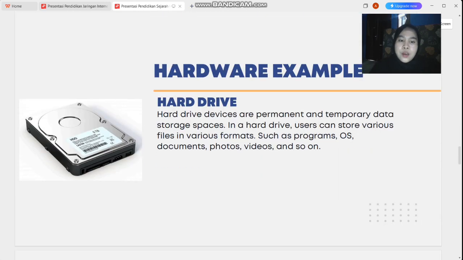Hard drive. Hard drive devices are permanent and temporary data storage spaces. In a hard drive, users can store various files in various formats, such as code and programs, documents, photos, videos, and so on.